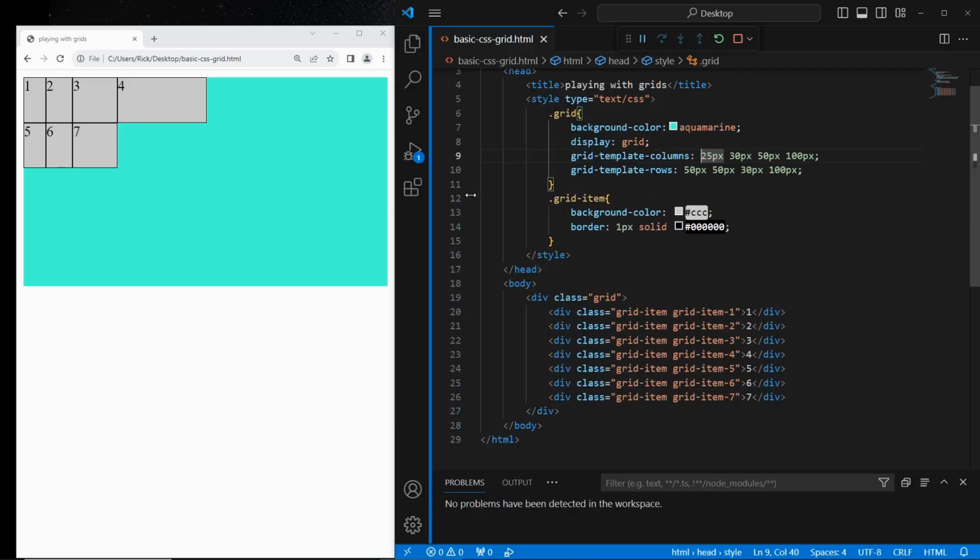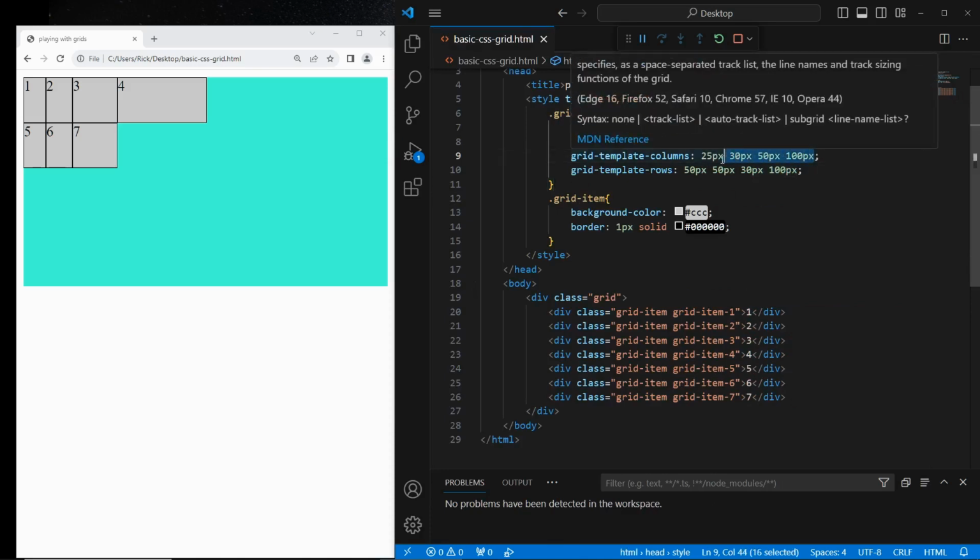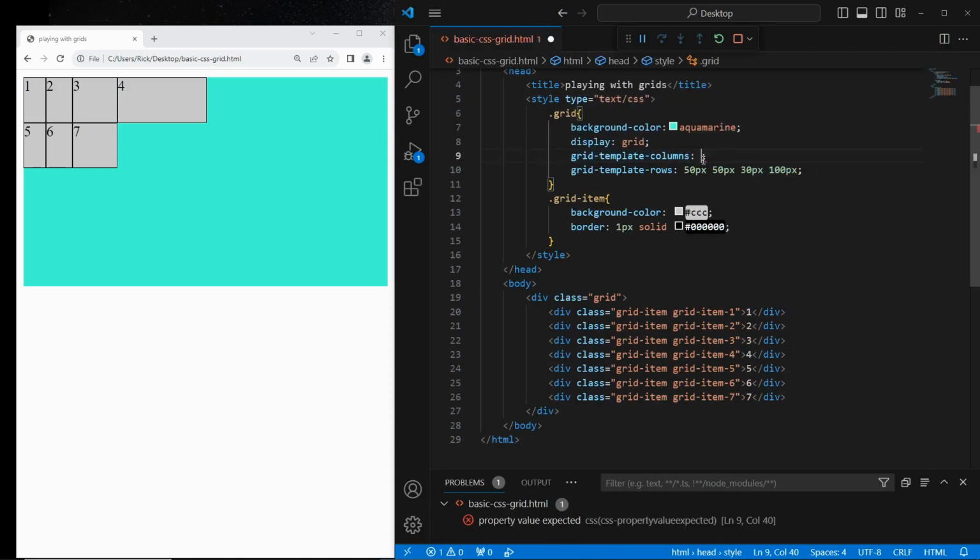You know what? I want a little bit more room here. Can I get that? Yeah. Okay, I can get that out of there. I'm going to wipe out that. I'm going to put in the word repeat, and then some parentheses, and then you just tell it how many columns or how many rows you want.